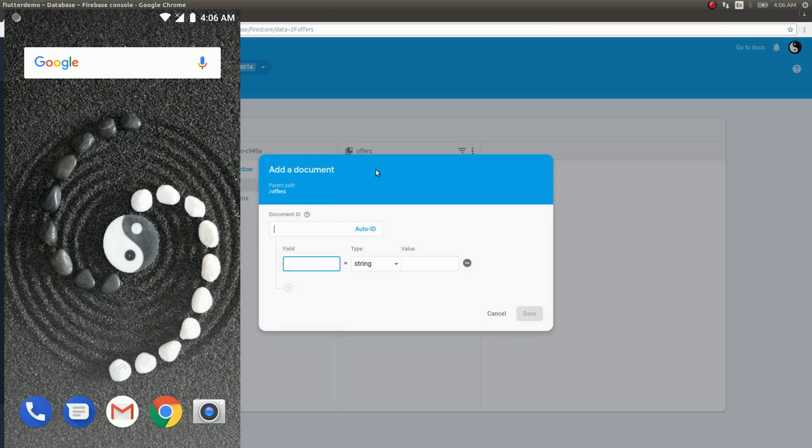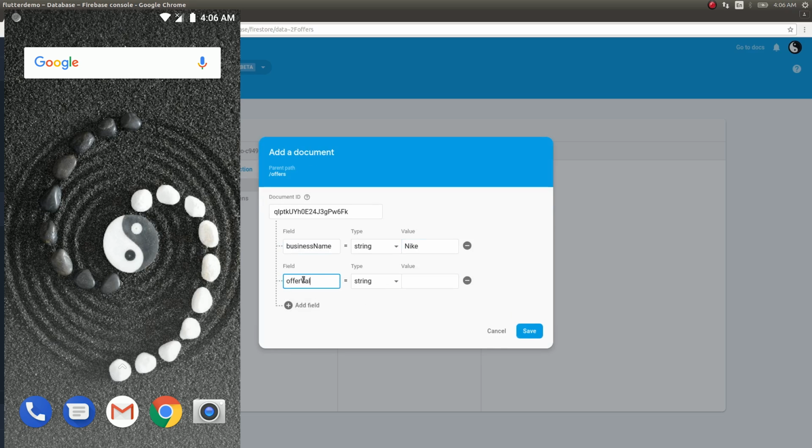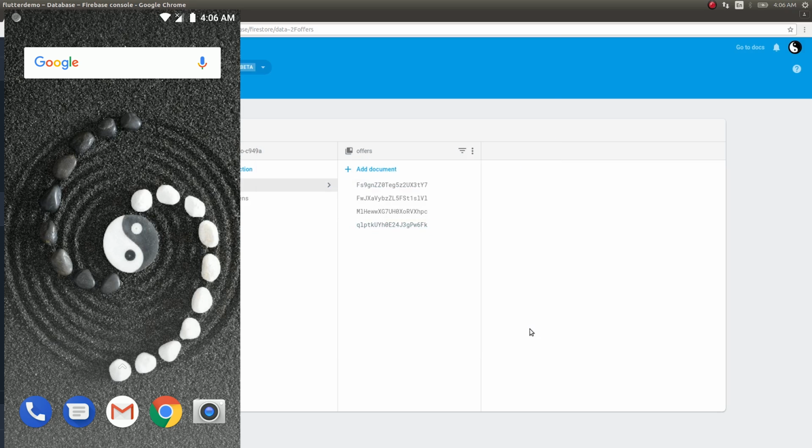Okay, so I'm creating a new document. I'll give auto ID here, business name. I'll just give Nike, and offer value, flat 10% off. Okay, if I just save this, the cloud function should automatically trigger, and I would automatically see a notification on my mobile device. Let's just save this and wait patiently and see if this happens. So I'll just click on save. It got saved. Nike flat 10% off.